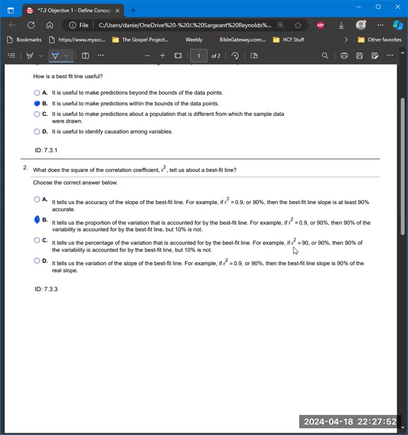A better way for me to say that to you is, if R squared is equal to 0.9, 90% of the change in Y can be explained by the change in X. That's a really good model. If I can say that changing my X variable explains 90% of my change in my Y variable, only 10% of the change in the Y variable is not explained by the change in the X variable and is due to other variables that are unaccounted for. I hope that makes sense, but that's how R squared helps us.